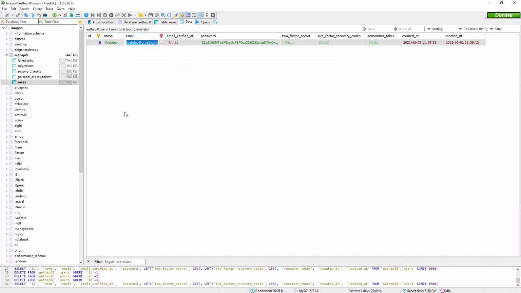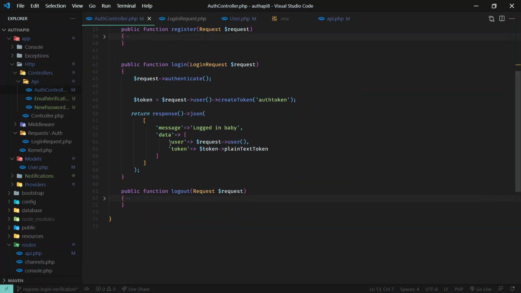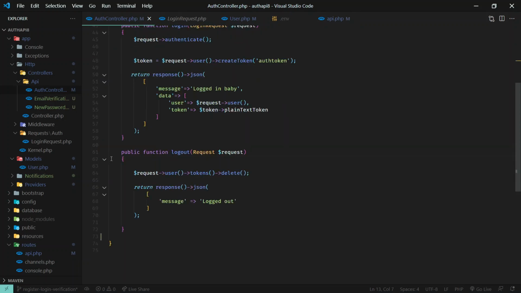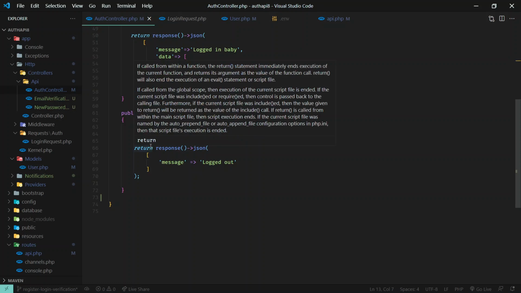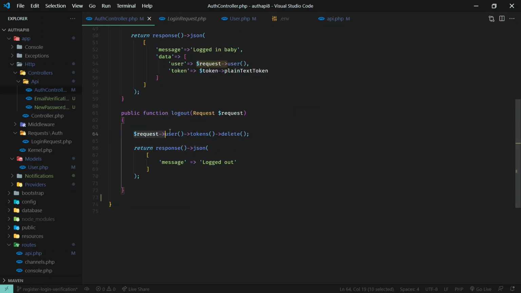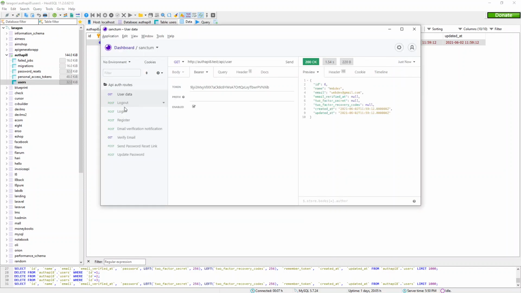And last but not the least, let's go ahead and create a logout route. Auth controller logout will be pretty simple. We need to destroy all the sessions, and, sorry, no session in API, so we need to destroy all the tokens of the user. We are just deleting all the tokens. This is the method that we get from Sanctum, and we delete them and just say logged out. So let's go ahead and log out as well.